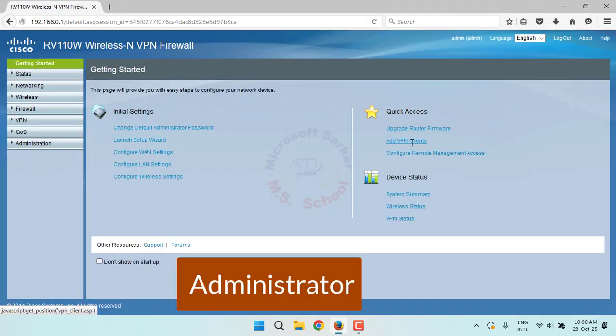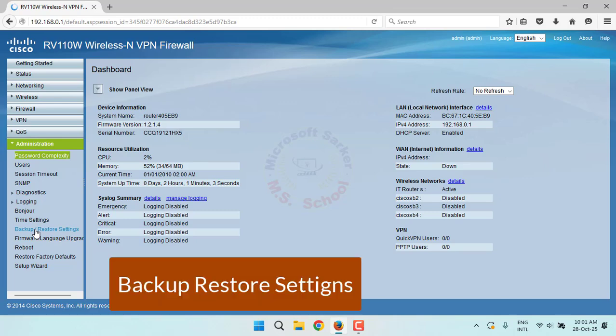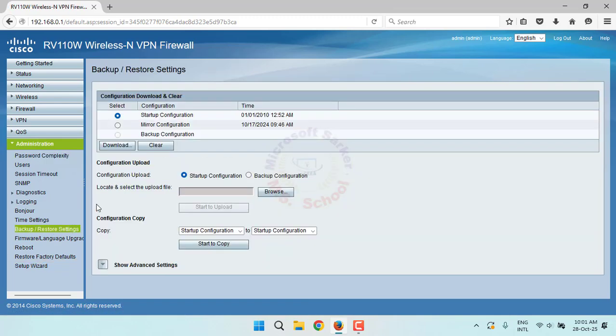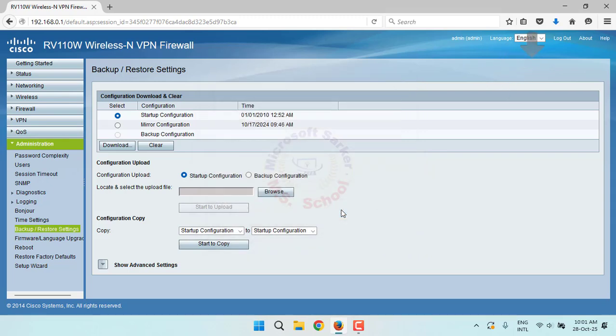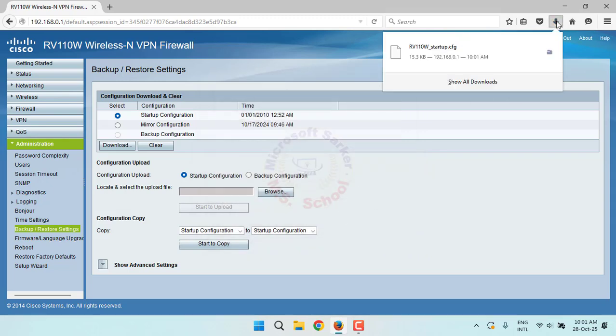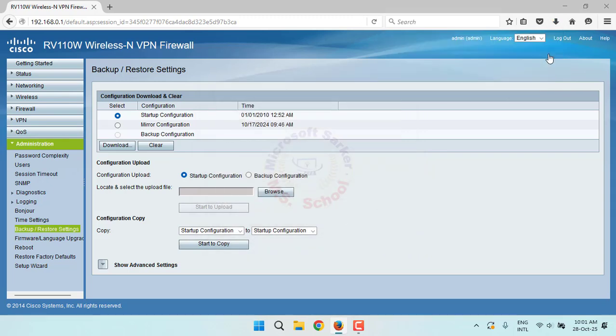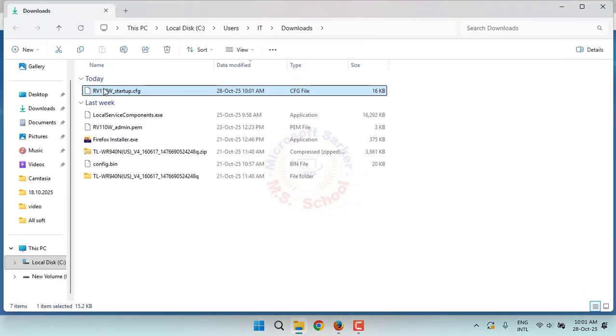Click on Administrator on the left side. Then click on Backup and Restore Settings. Then select the option and click Download. Again, select Save File and click on OK. Download completed.